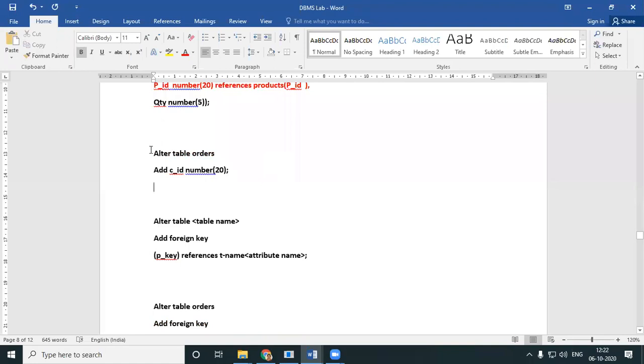Okay, I'll repeat altering again. I added the field, and then the field which I added, I made it a foreign key.